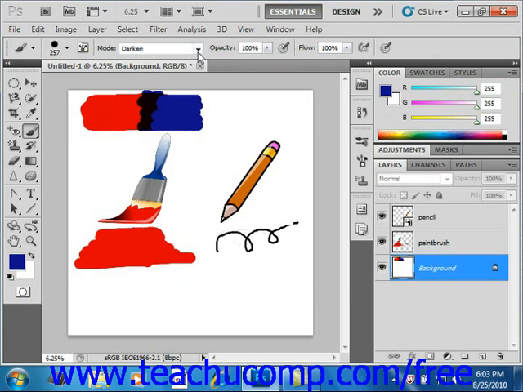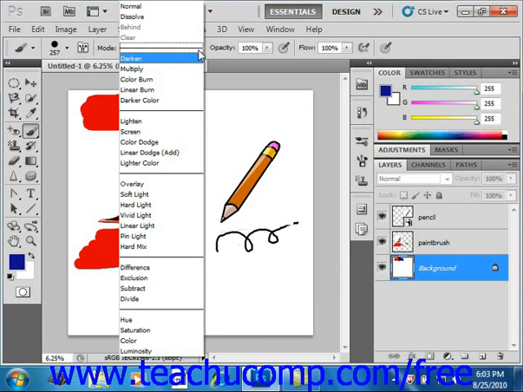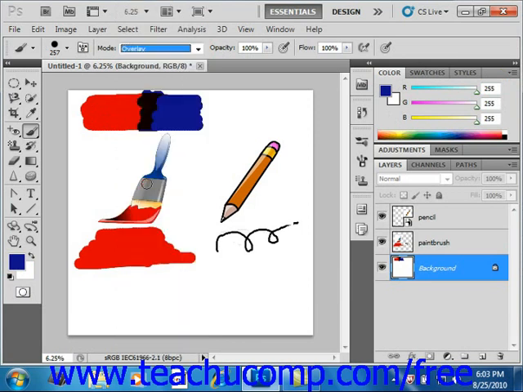Let's choose another one. We'll use overlay. Now, overlay multiplies or screens the colors depending on the base color. Color is overlaid but retains the highlights and shadows of the base color. You'll see a very subtle change there as you're painting.